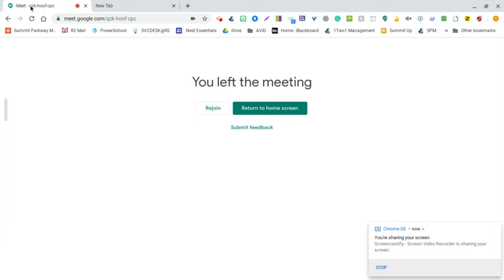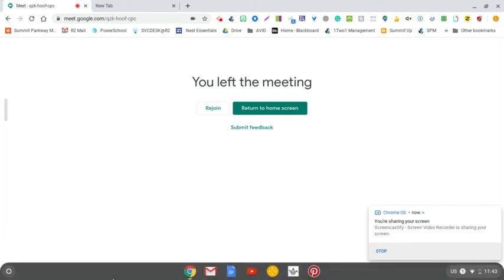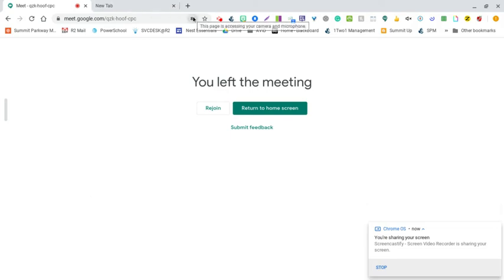So let's assume that you were in a Google Meet and your camera did not work or your microphone did not work. Well, here's something you can try to do. Now, I'm going to give you the steps to access both the camera and the microphone, but you're only going to fix whichever one is giving you a problem.